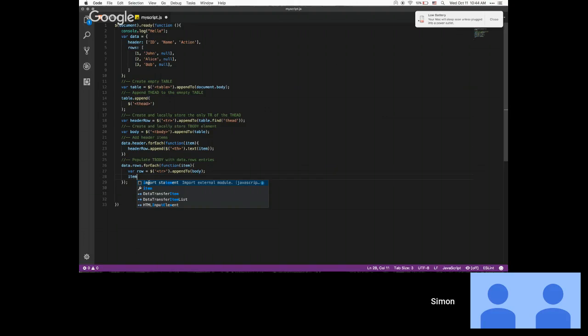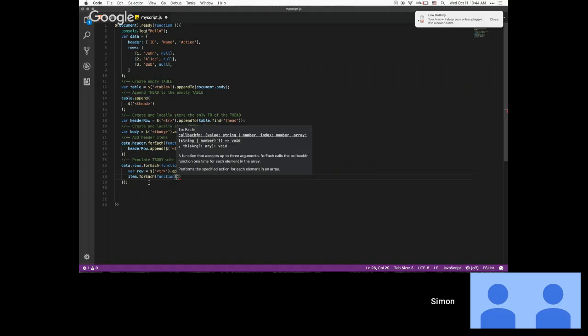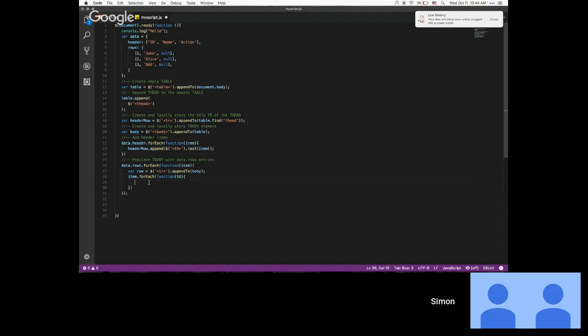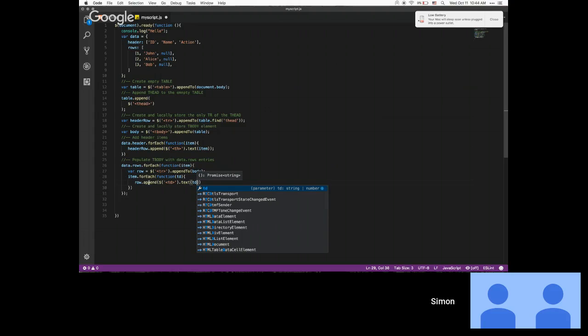Item is an array. Okay? And forEach, there will be another function. And here I will have TD instead of item because item has already been used. And now I will use row append new TD with text of TD entry.